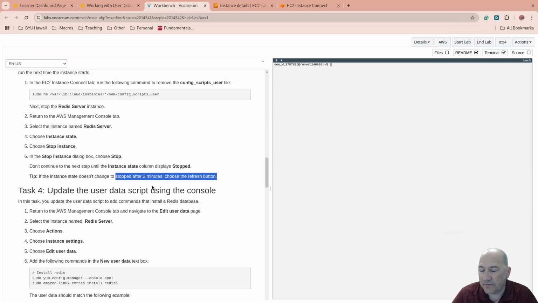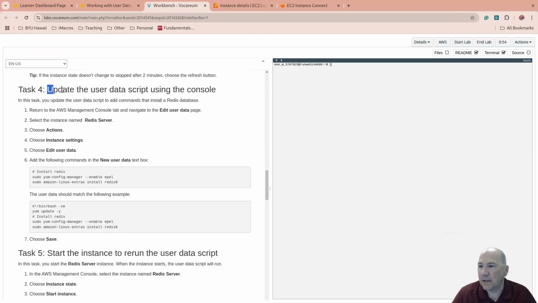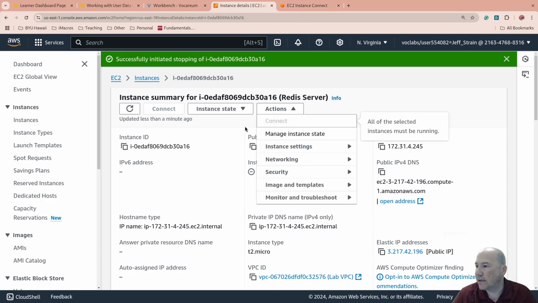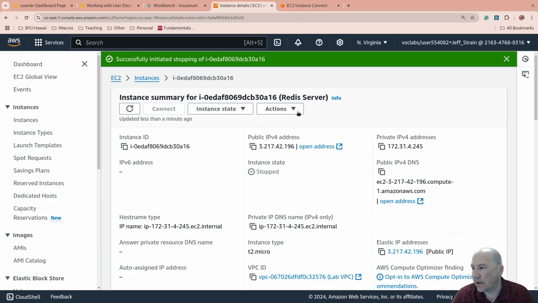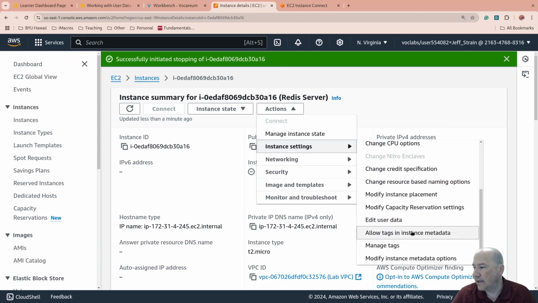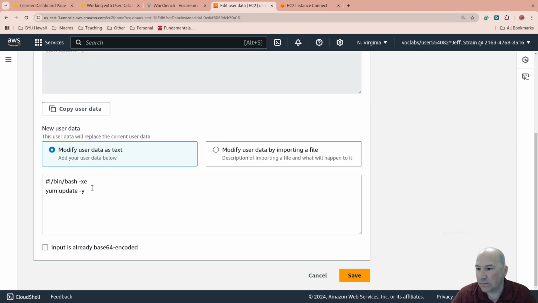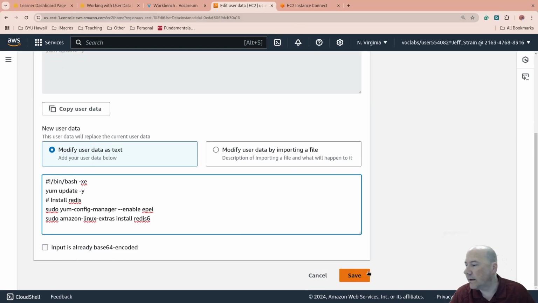It does take a little bit of time to stop. That's what I'm reading through. Update the user data script using the console. So it wants us to update the script. They just want us to add some stuff at the bottom, then save, start and rerun. Let's make sure it's stopped. Instance says stopped. Actions, instance settings, edit user data. Put it there, save.